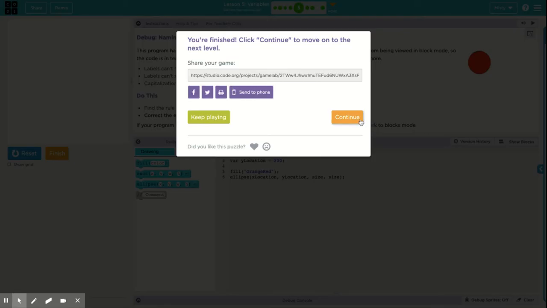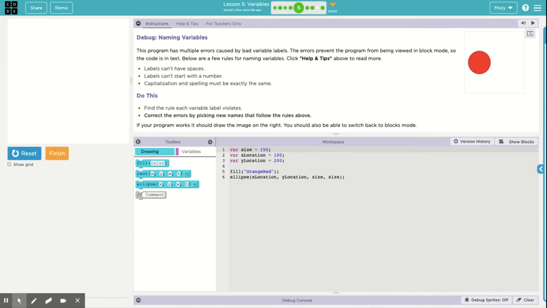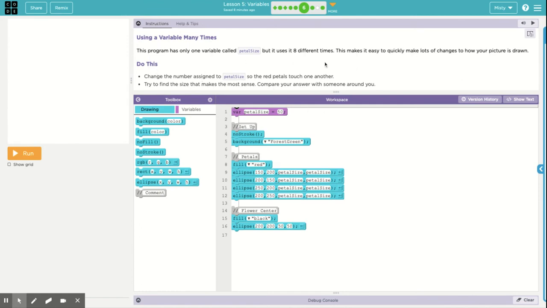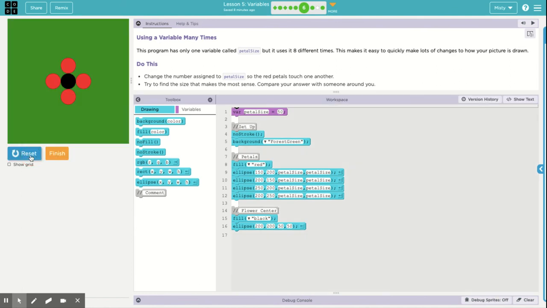All right, level 6 is making a pretty picture with a flower. The program has only one variable called petal size, but it's used a bunch of different times to make all these different petals that we see on the red petals. So this does not really look like a flower. It looks kind of cool, but not like a flower. We want to change the number assigned to the petal size so that they actually touch one another. So we need to make them bigger.